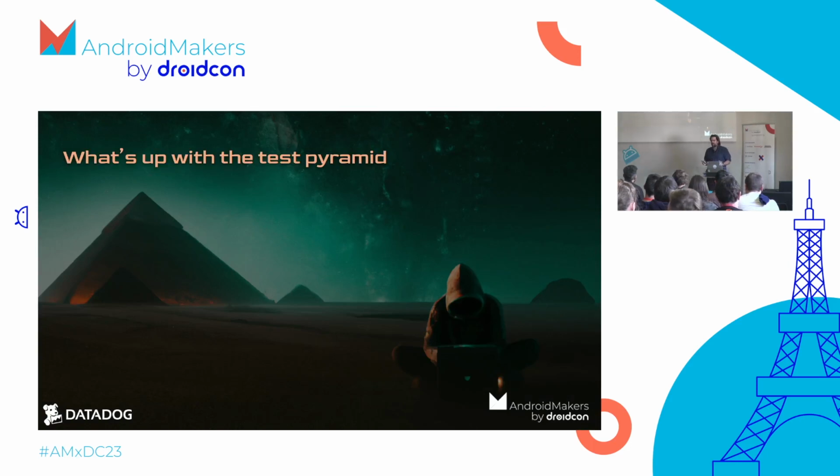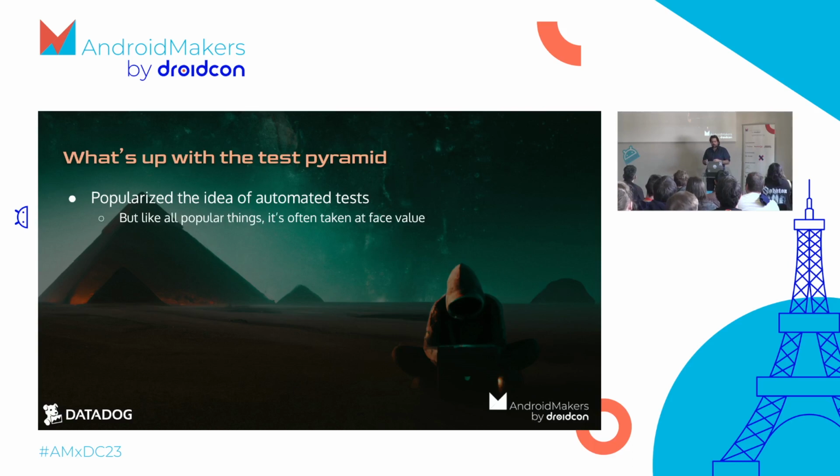So what's up with the test pyramid? First of all, this is an old model, but it's very good because it started popularizing the idea of automated tests. Back in 2008, 2009, it wasn't very obvious that you needed to have a CI that runs tests every night or every time you have a new commit pushed to your dev branch. Meaning that it helped people start using CI, start writing tests. And it all went better from then on.